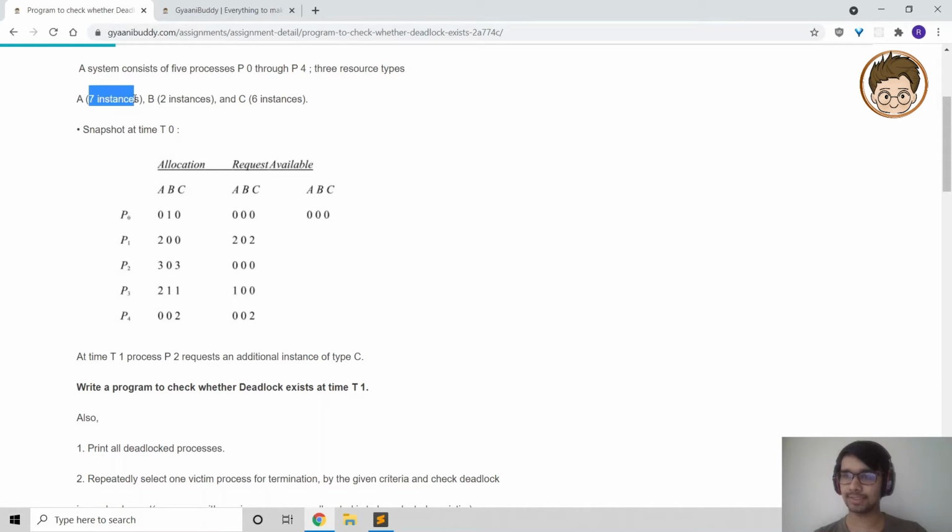So A has 7 instances, B has 2, and C has 6 instances. So these are in total. So let's say about B. Let's say B is a printer based, that is IO based resource, and in that we are just using printers. All the P0 through P4 processes need just printers. So what these 2 instances will do is they represent 2 different printers. At a time only 2 printers are available, because that's the total number for all of these processes.